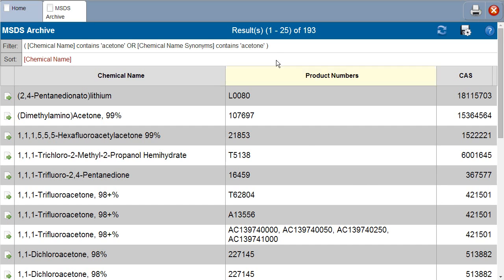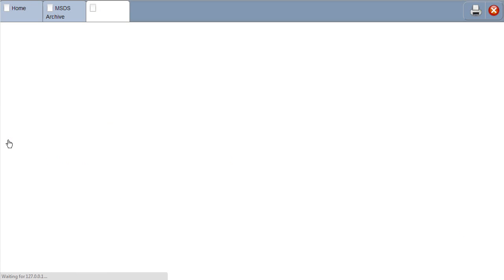Here you can see that 193 results were found. On the left side are the open record buttons. If I click one of these buttons, the system will open up the record. In this case, the record is the SDS document itself.